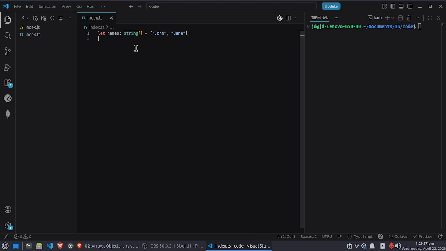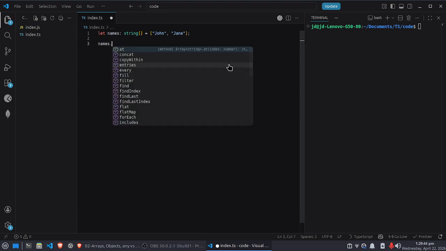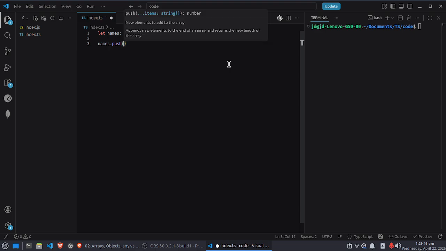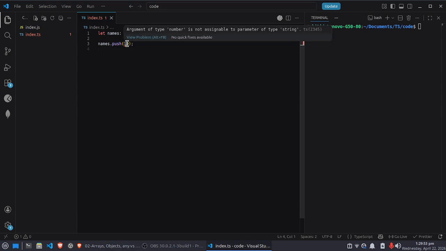Now let me run this. If I try to break it with names.push and a normal value 10, I get the error: Argument of type number is not assignable to parameter of type string. See, that's TypeScript protecting you before your app breaks. So this is why TypeScript is more useful with this type of pattern.